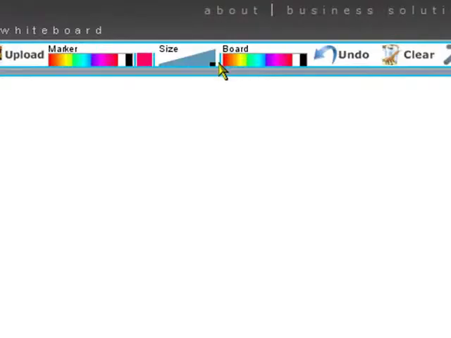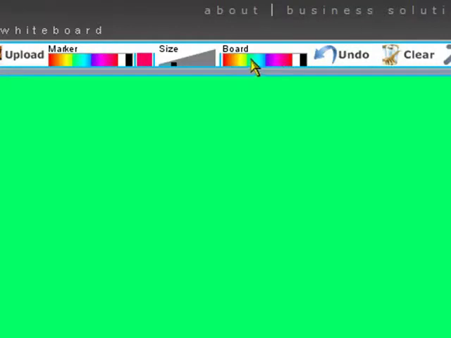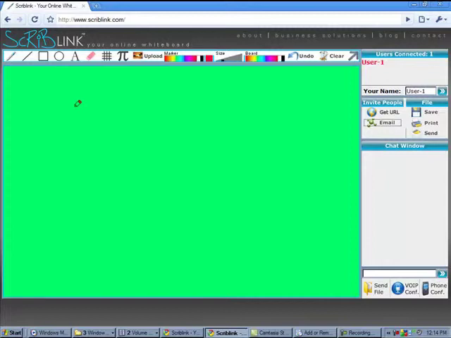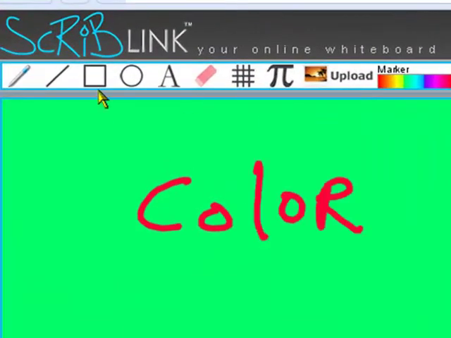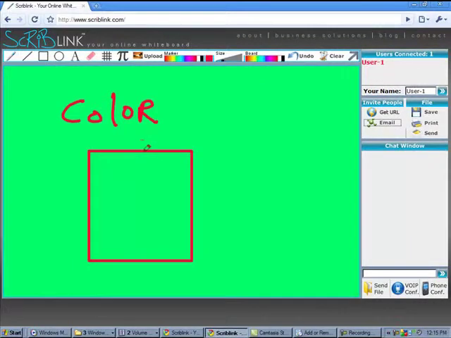And if I wanted to change the color, I'm going to change my pen down to a smaller size again, and change the color of my board. Oh, that's pretty bright. All sorts of things I can do. So now I've got red ink, green board, and I've got color. If I want a box, I want a line. I want to divide the box into pieces. I want to turn it back into a pen.